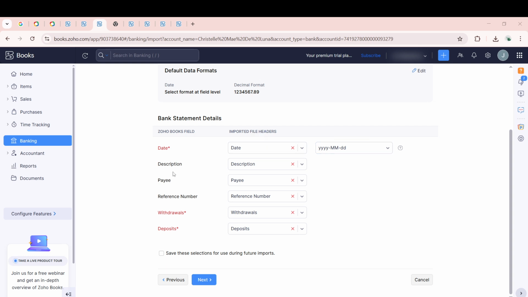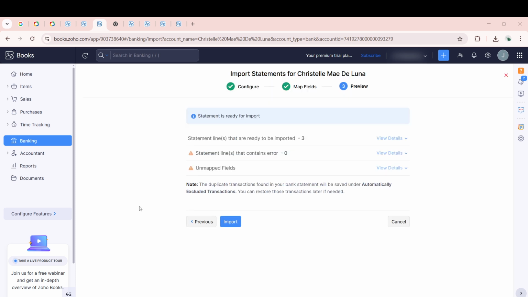Finally, it's time for a quick review. Go through the details shown on the preview page and check for any errors or mismatches. If everything looks correct, click Import to complete the process.